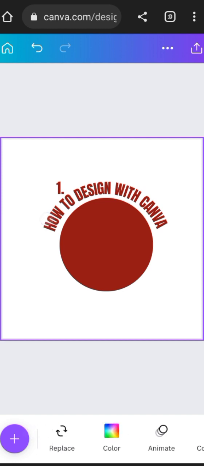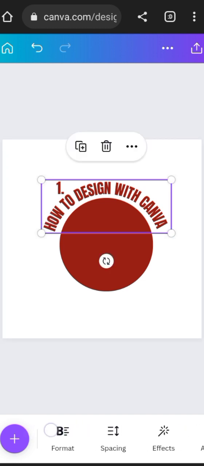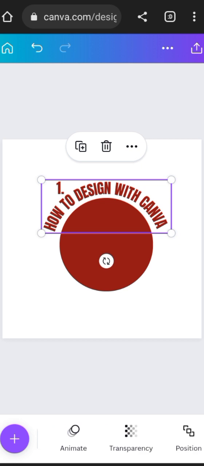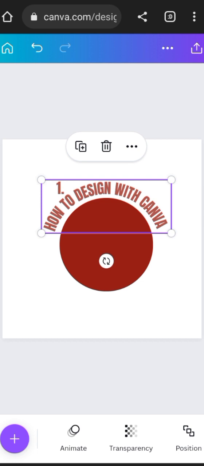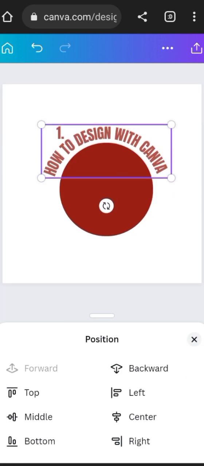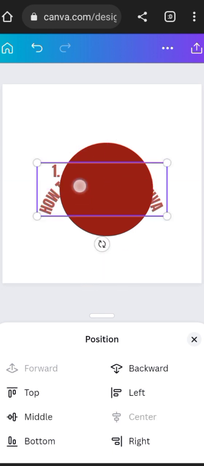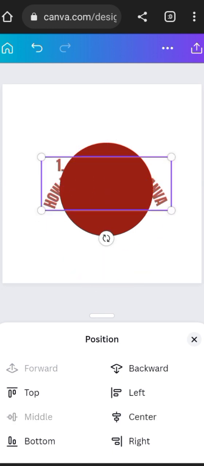Alright, so let's go to transparency. With transparency, it's like your opacity. You can make your elements or your text visible, you can make it less visible. I don't know why this is not working on this. Let me remove the image and try a text. Let's try a text instead.